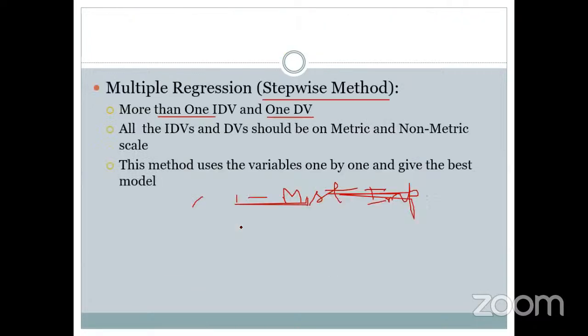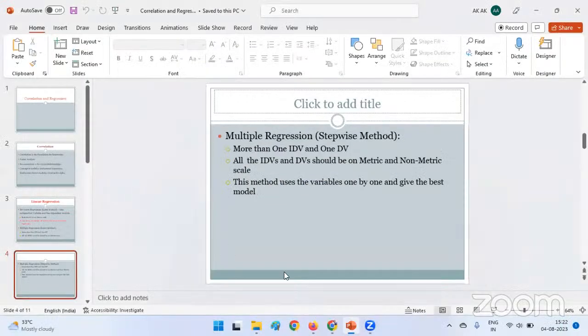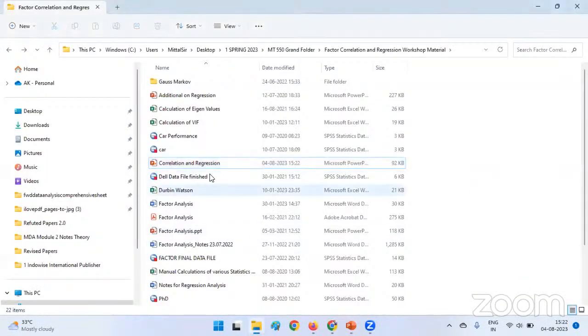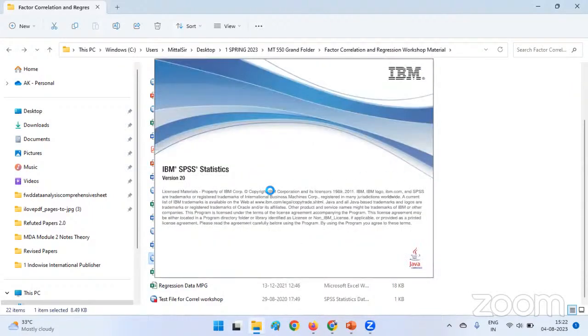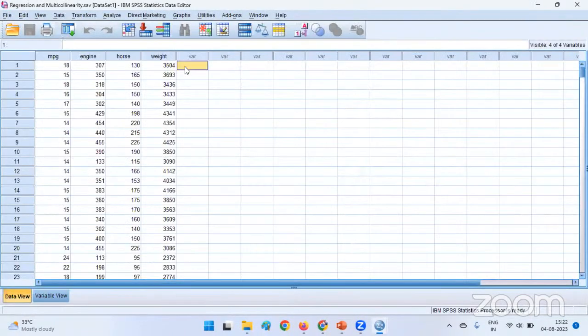Now I'll take you to some data and we'll quickly calculate the correlation, regression, and multiple regression. This is the data file. We have MPG, engine, horsepower, and weight.